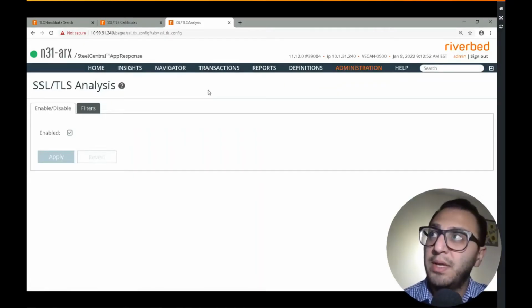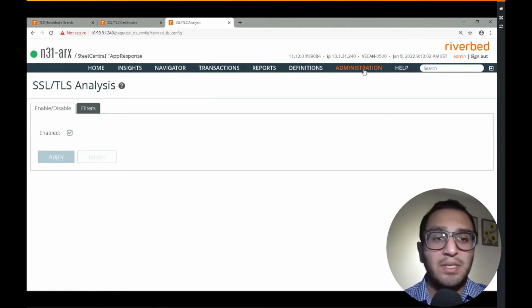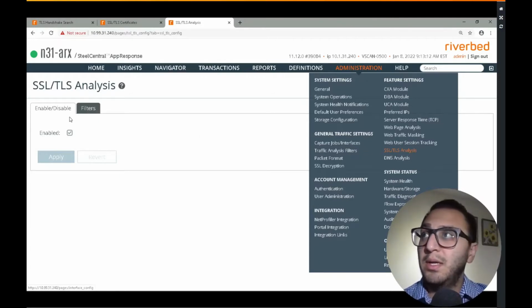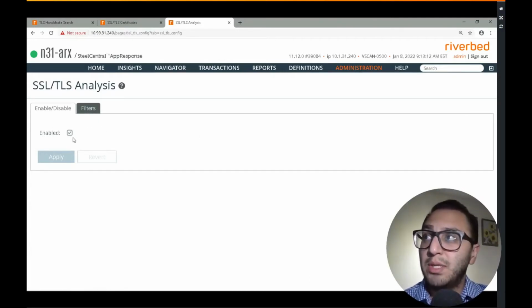Okay, so the first thing, as always, is a little bit of administration work. Once you are ready to do some SSL handshake search, you have to make sure that you go under administration and under feature settings, SSL TLS analysis. You'll arrive at this web page and make sure that this is enabled. By default, it is not enabled because it is somewhat performance intensive to search for SSL handshakes.